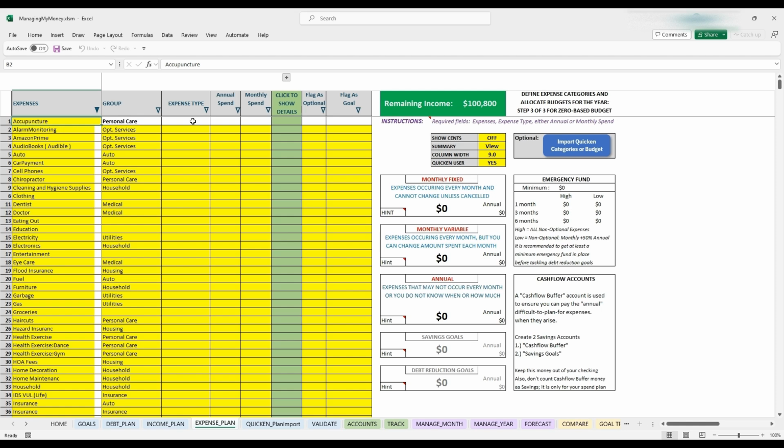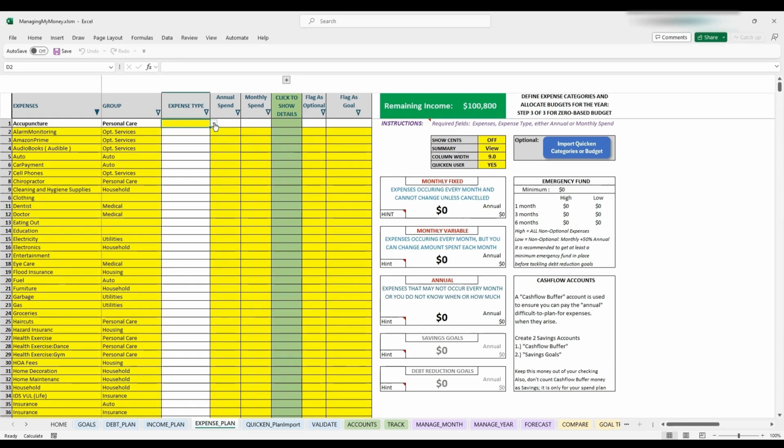What you're going to do is go ahead and set, for each of the categories that are added, the expense type before you go back and import the budget. Now, let me show you this expense type. There are three: monthly fixed, monthly variable, and annual. Let's just do three of these and then I'll paste in the rest, just so you get an idea.